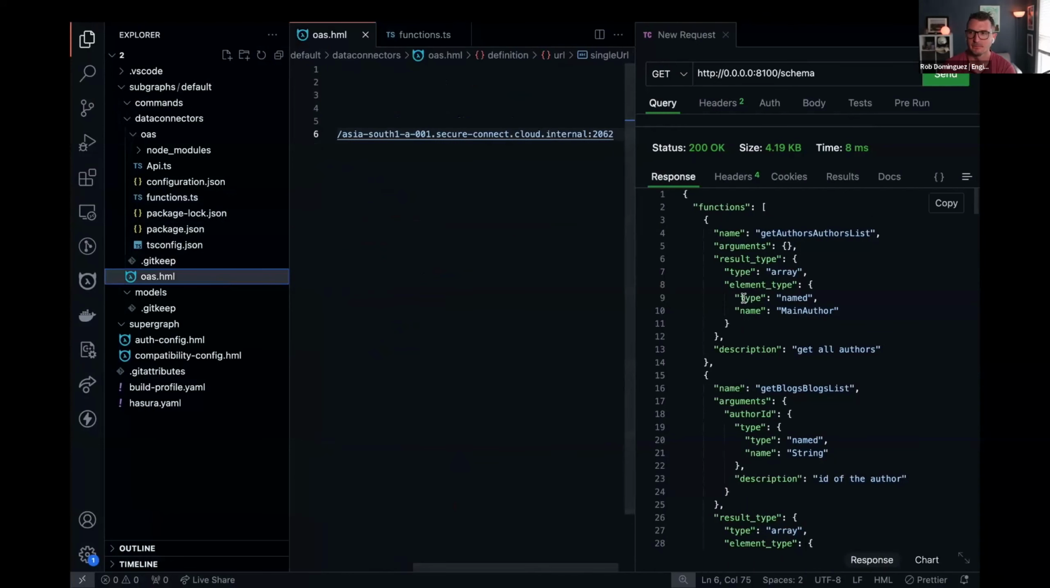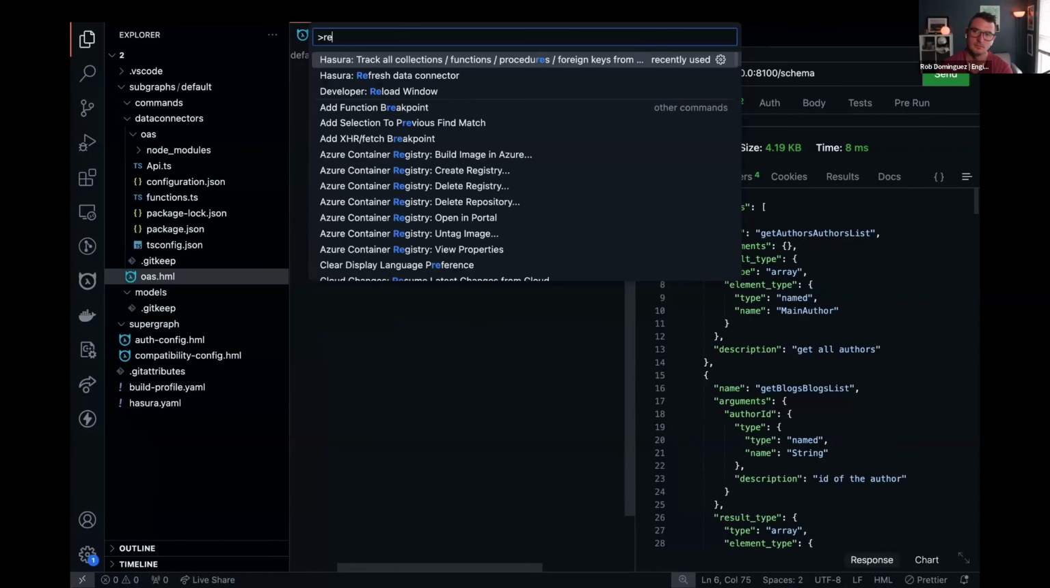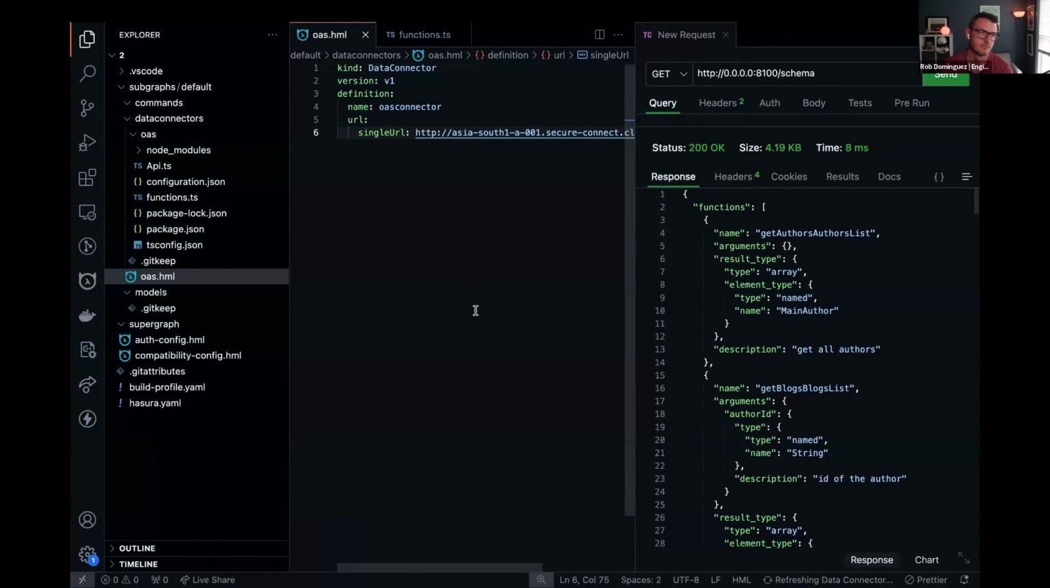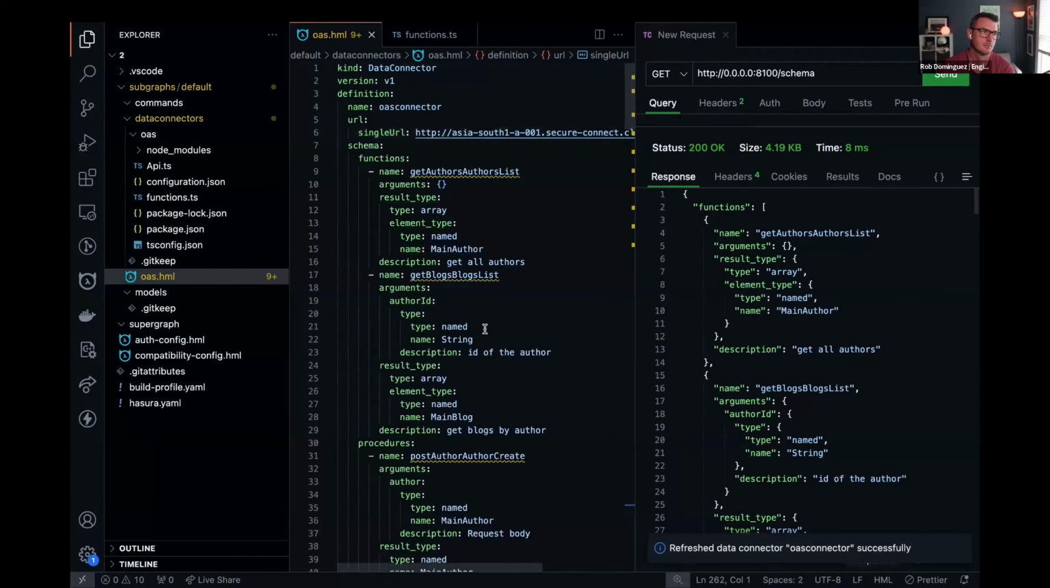But now that this is done, what we want to do is bring all of this information into the HTML file that we've got. For that, we're going to run refresh data connector. This is an older workflow that we had. For beta release, all of this is going to be a lot more streamlined. But that refresh data connector command brought all this information into the HTML files for us.